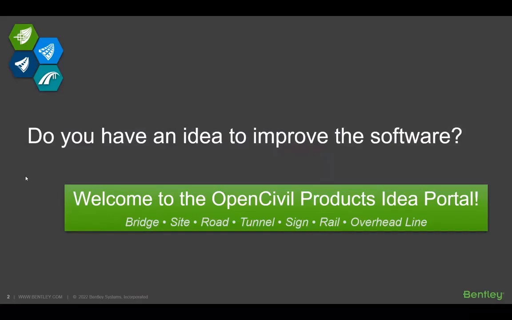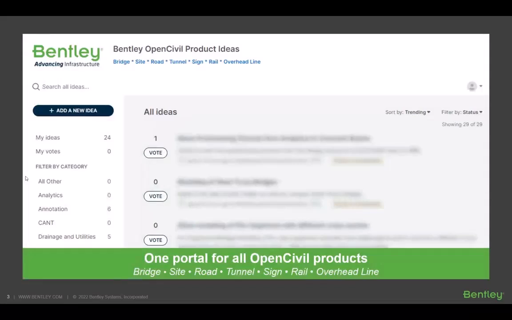This is a single website where we'll support ideas and enhancement requests for all of the Open Civil products: bridge, site, road, tunnel, sign CAD, rail, overhead line, all across the portfolio, one place for you to go to share those. You may be familiar with ideas portals for some other products at Bentley or even other products at other companies. If you're not, we'll cover in a little bit of detail here today what that ideas portal is and how you can interact with it and how you can benefit from this interaction.